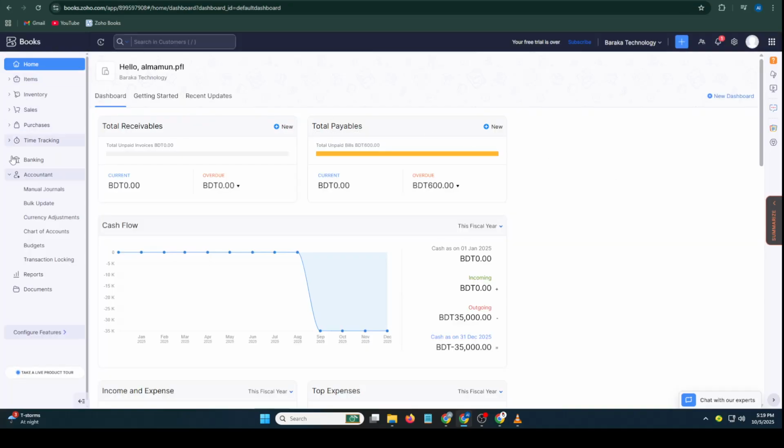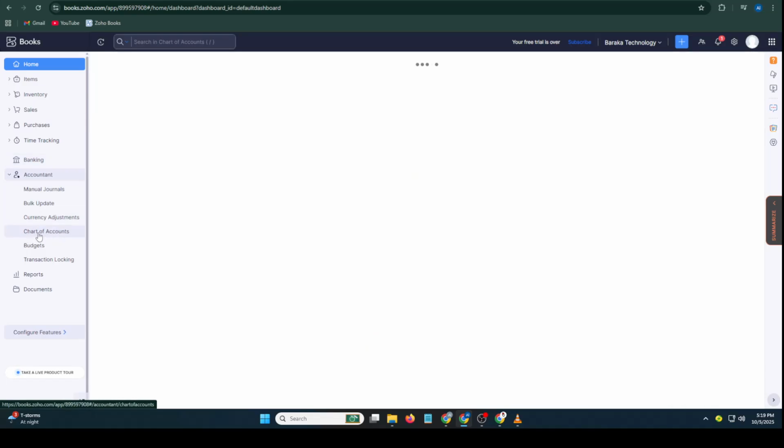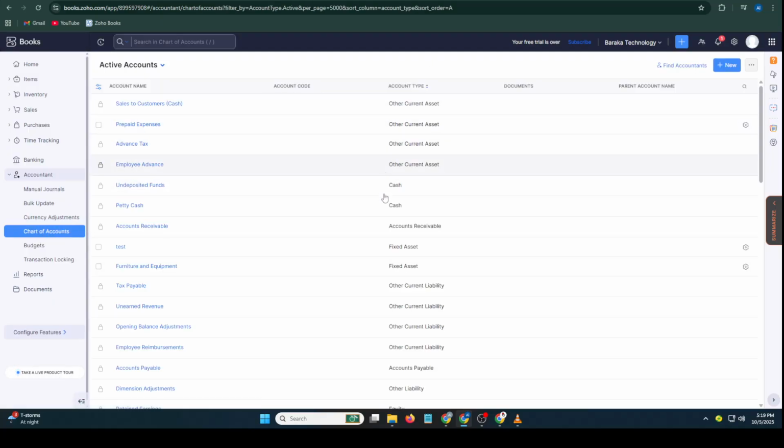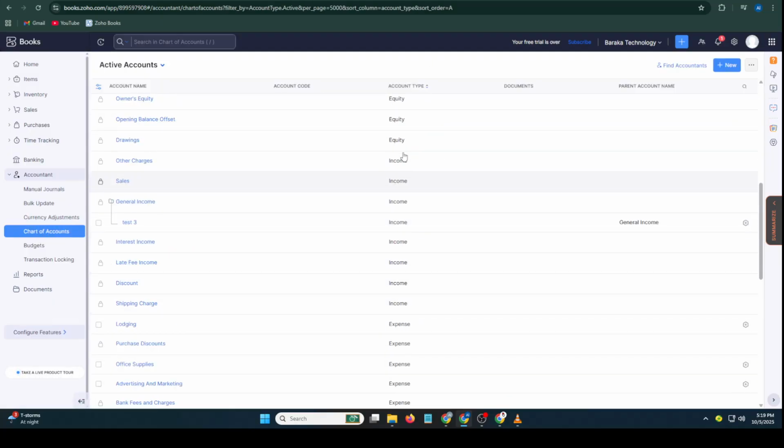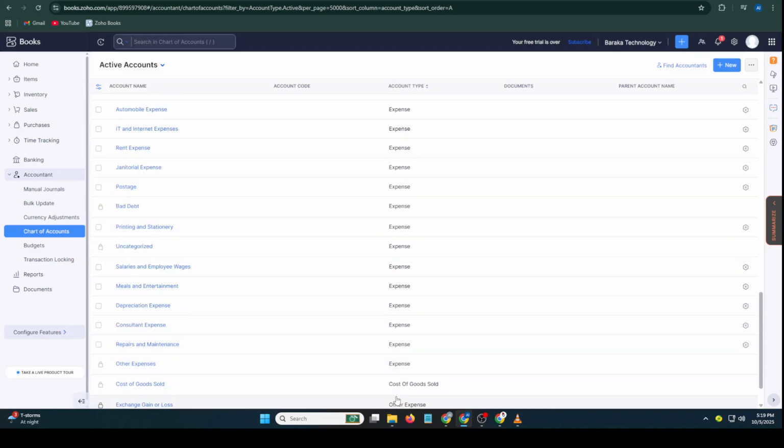Access the chart of accounts. On the left-hand menu, locate Settings, and click Chart of Accounts. Here, you'll see the default accounts that Zoho provides.